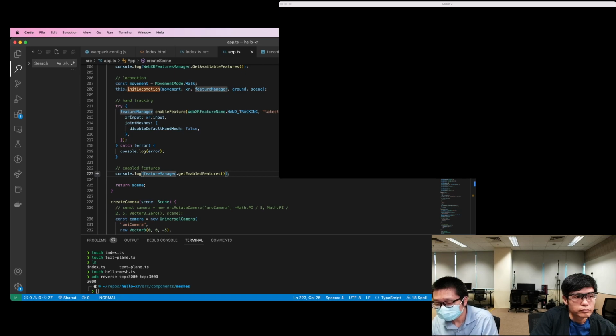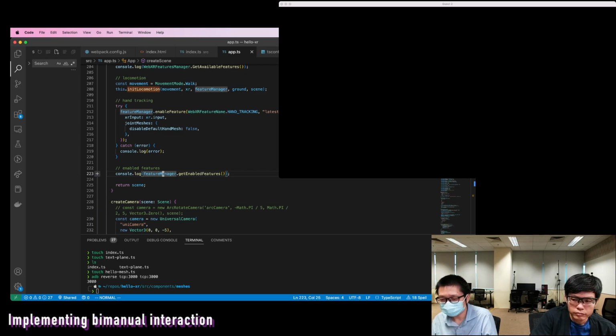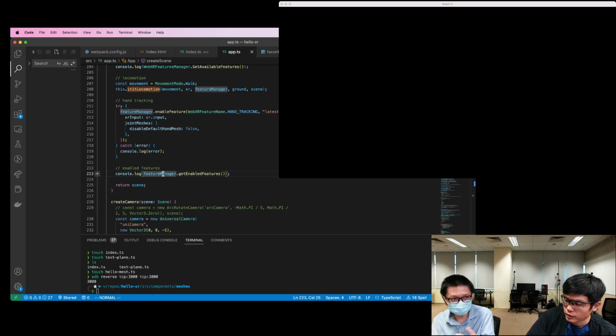So now we use the controller or hand to interact with the object. Let's try some bimanual interaction, which means we use both hands or both controllers. So we will implement a scaling behavior, where you use both controllers or hands to scale the mesh.